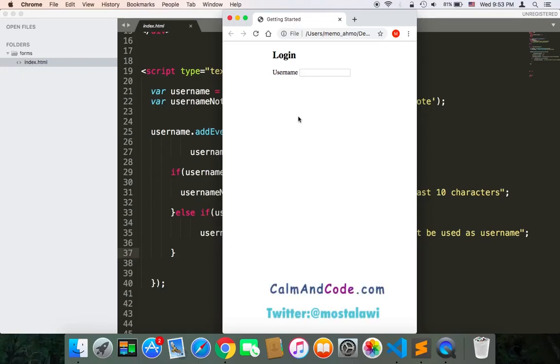This is Must. Let's continue working on this form. And what I'm going to do now is add a password field.